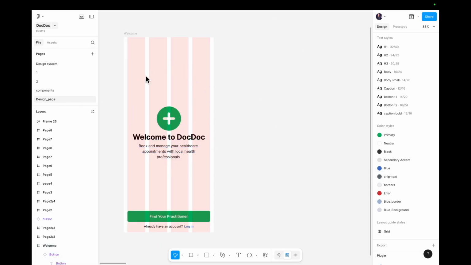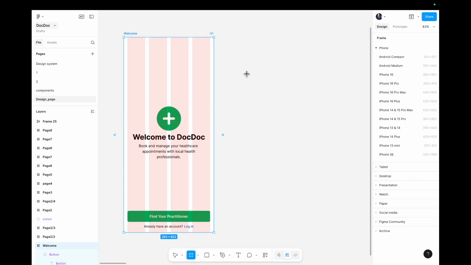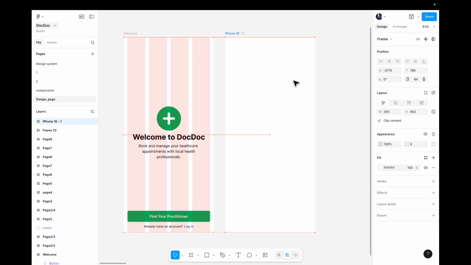This is the thing that we're gonna make in the welcome page, and I need to create a frame. So I press F on the keyboard and I choose iPhone here, iPhone 16 for example. You can choose the other iPhone or the other thing, but because I wanted to make exactly like this, I choose iPhone 16. Is it the same? Yes.